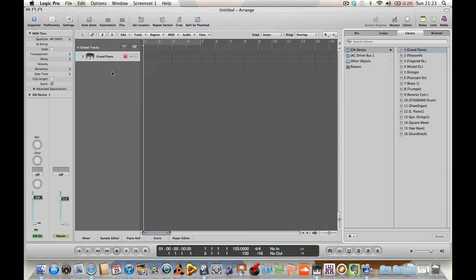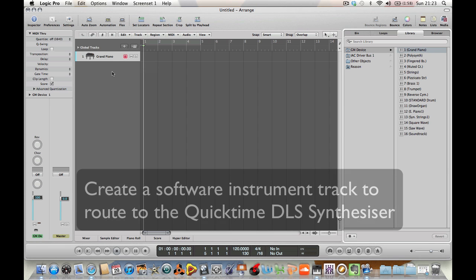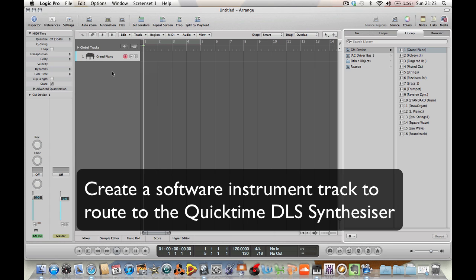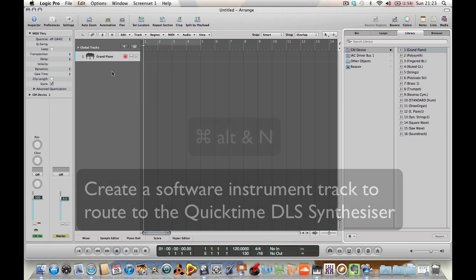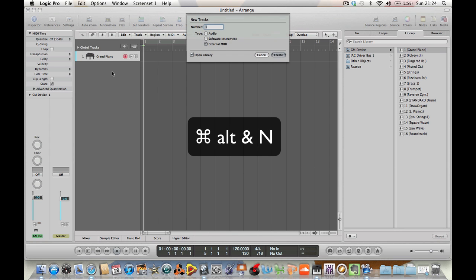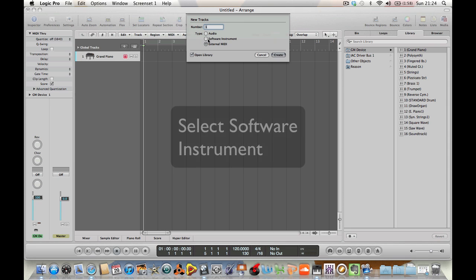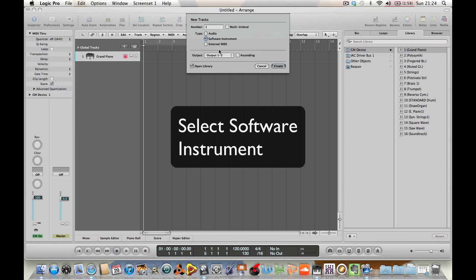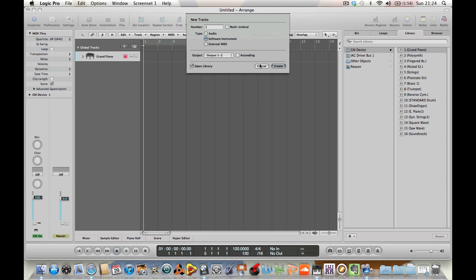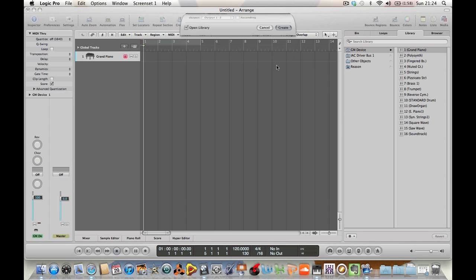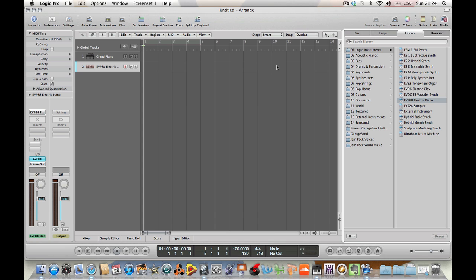Okay. So next thing I'm going to need to do is create a software instrument track, which we're then going to route to the Quicktime DLS Synthesiser. So if I hit Command, Alt and N, that's going to bring back up our track sheet, and this time we're going to select a software instrument. Okay? We'll ask it to open the library, and we'll click Create. Okay, so Logic's default behaviour is to open the EVP88 electric piano. Over here in the library, we can see that we've got the full list of Logic software instruments.